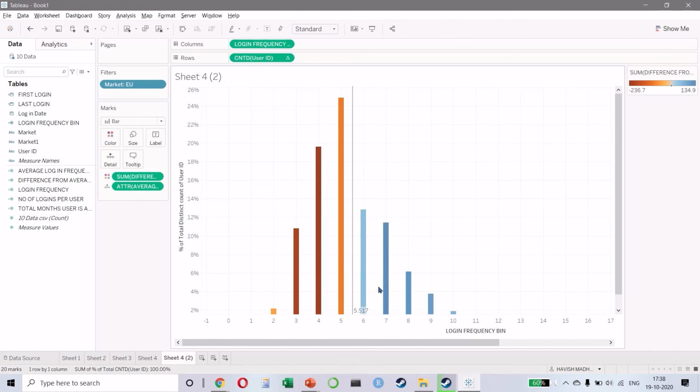So it's an excellent way to see the skew of the data. For example, here we have a left skew where we can see that we have 24, 19 and 10 here. And we have 12, 11 and 6 here.